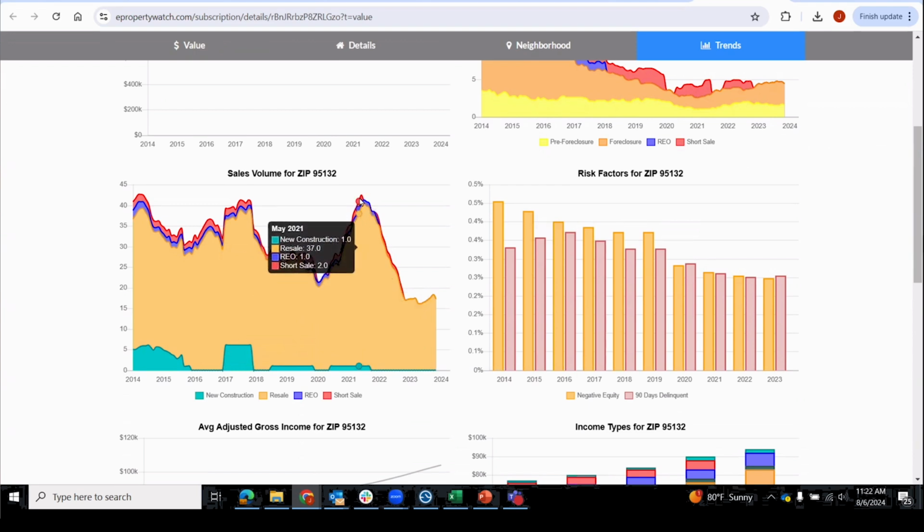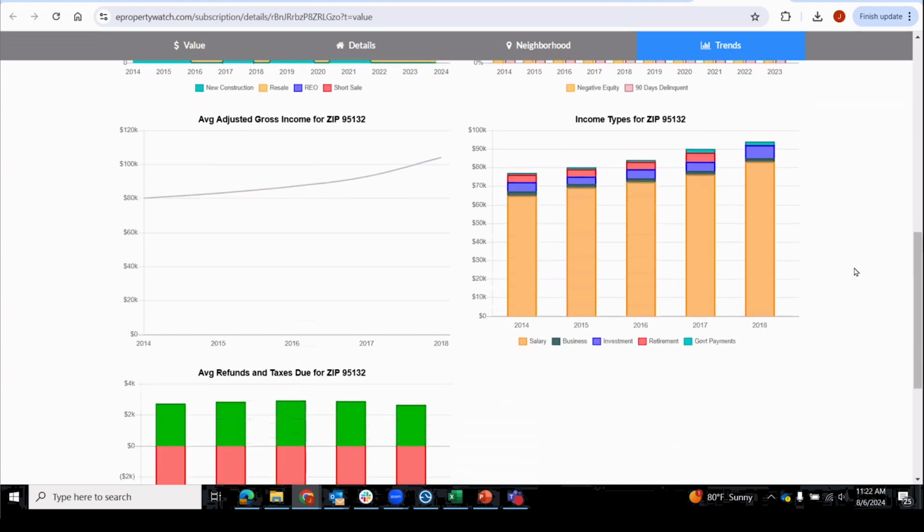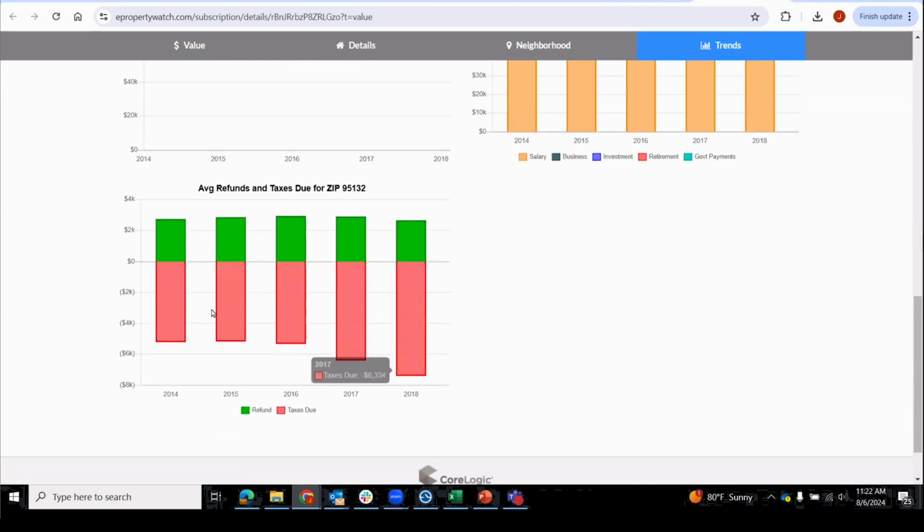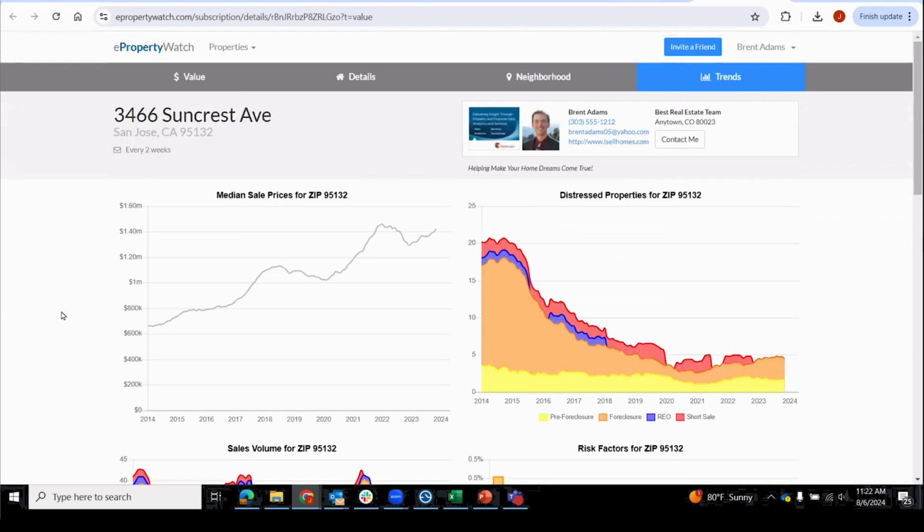We're not buying quite as many houses as we were just post-pandemic in 2021 and 2022 when rates were a lot lower. We've got risk factors, including negative equity and anyone who's 90 days delinquent in this area. Also, good to see these trending downwards, meaning we're going to see prices go up most likely. Adjusted gross income, income types, average refunds and taxes due. So all a mix of listing information and public records information that your clients are going to have access to and see what's going on with their home. So again, that's what your clients can see.